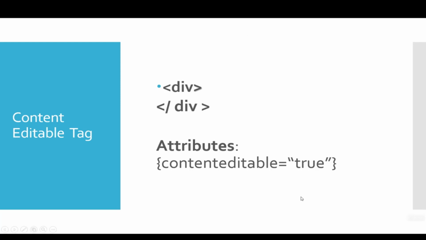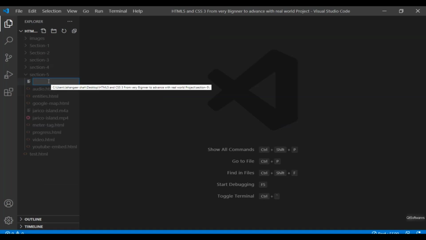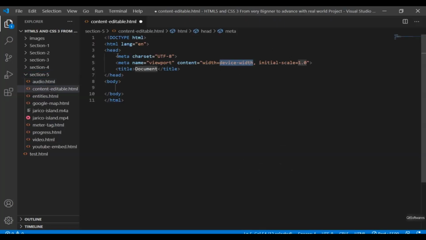The next thing we have is very cool and you can use it inside your projects, that is the contenteditable attribute. Using this, the text which is displayed on the page can be used as an editor. So let's see how we can do that. We need to create a new file with the name contenteditable.html, and we need to write the skeleton and our code over here.